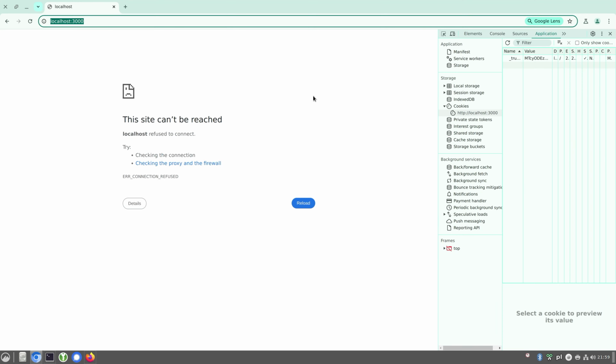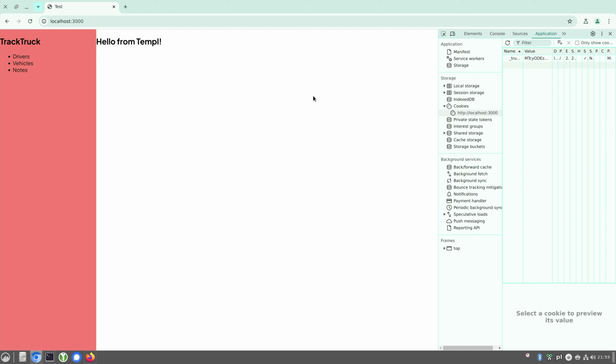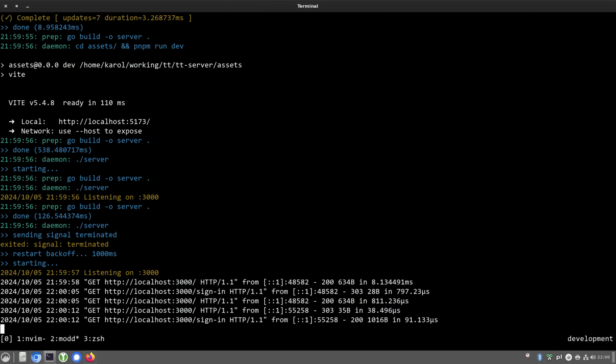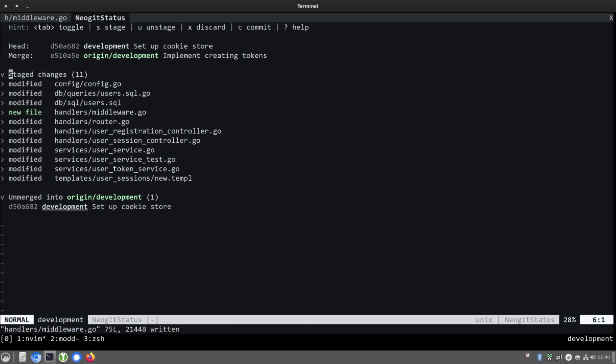So now if I start the server like this, it's redirecting me to the dashboard, and if I try to navigate to the sign-in page again, it's redirecting me to the dashboard again. And if I open the same page in an incognito tab, it redirects me to the login page. Great. So it's time to commit.